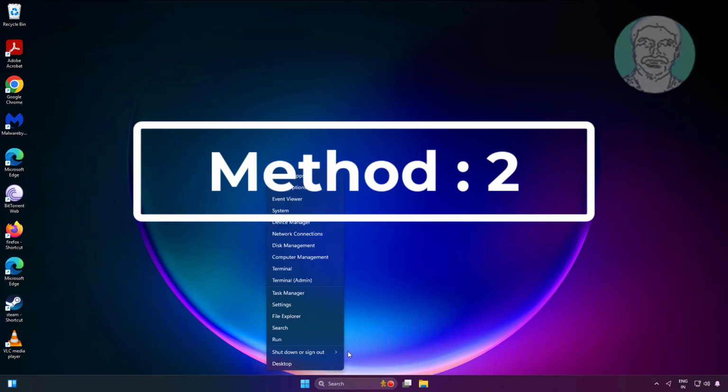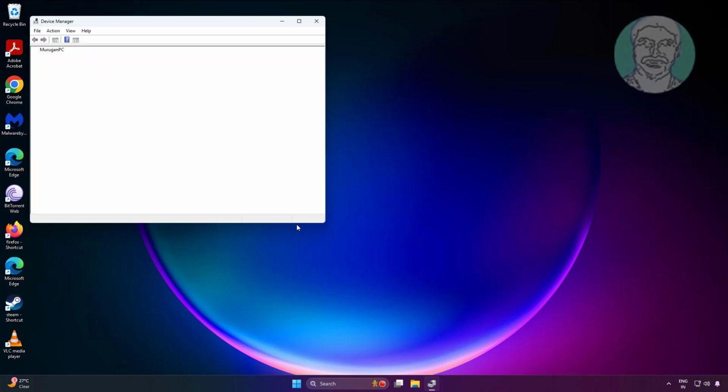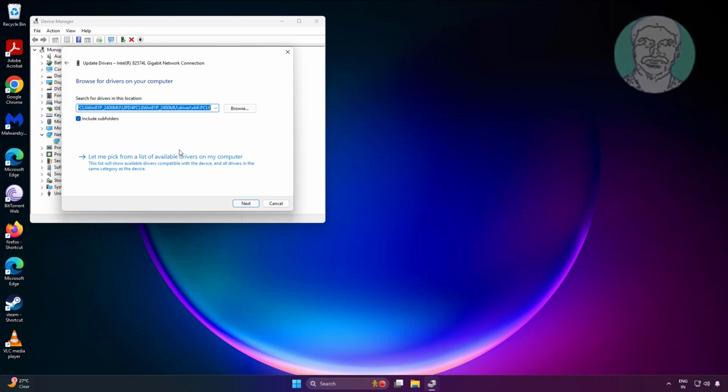Second method: right-click the Start button, click Device Manager. Click and expand Network Adapters, right-click the network adapter, click Update Driver.